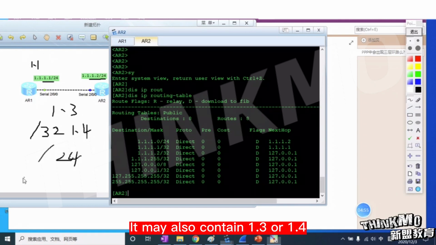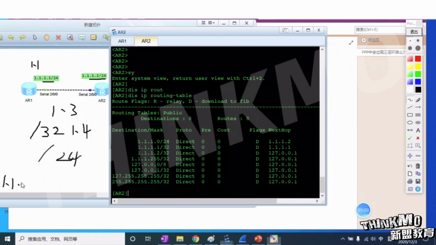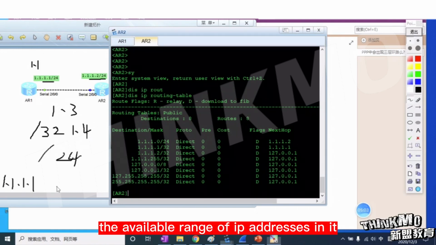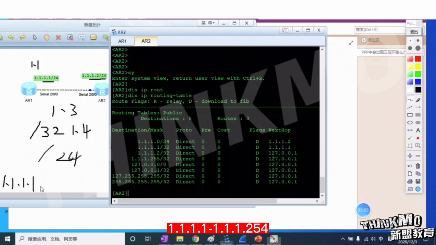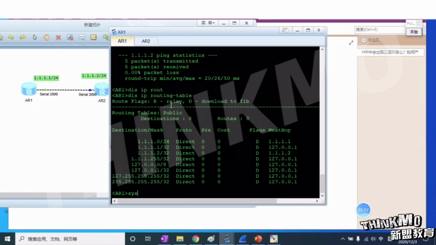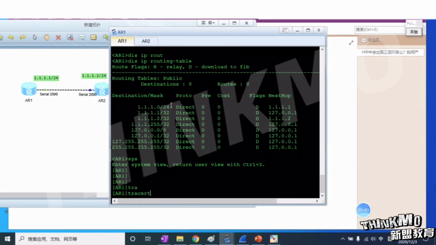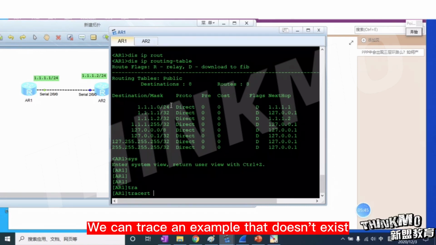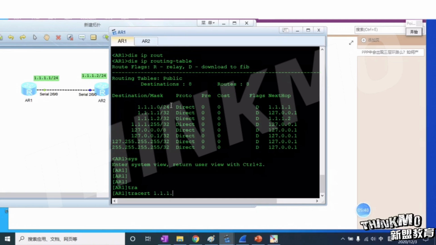It may also contain 1.1.1.3 or 1.1.1.4, all the way through the 24-bit mask. The available range of IP addresses in it is 1.1.1.1 to 1.1.1.254. So what happens when you do that? Let's test it now. Tracert is path tracing, and we can track this line. We can trace an address that doesn't exist, for example 1.1.1.3. In this topology, there is no 1.1.1.3 at the moment. So let's test that out.